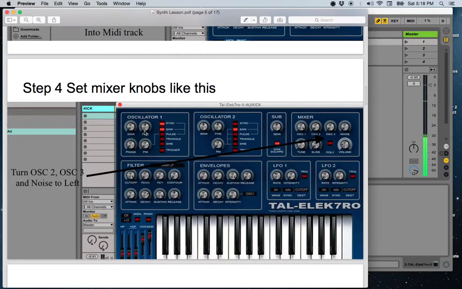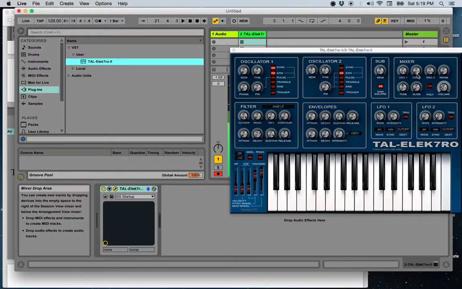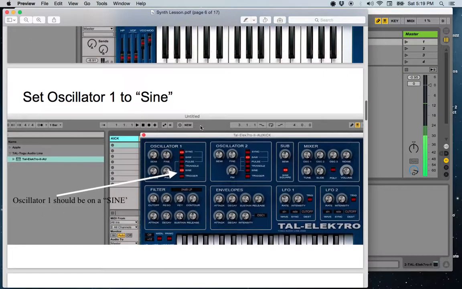Step 4, set our mixer to these knobs. Our volume for our oscillators, only oscillator 1 is all the way to the right, which means that it will be creating sound, but the other 3 are completely off to the left. So let's do that. Oscillator 3, 4 is off. Perfect.